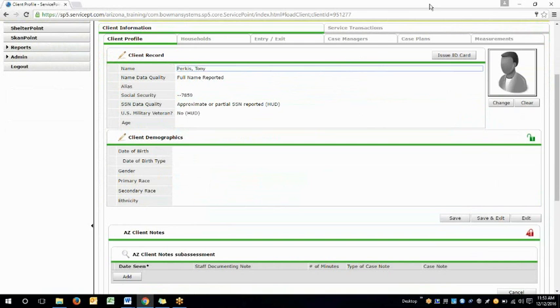Also on the Client Profile tab, you will find the Client Demographics section. This section will be blank the first time a client is entered into ServicePoint. Please do not ever use the Edit pencil icon to the left of Client Demographics to add or edit client information. This information will automatically fill in or change when an entry is created into your project through the EntryExit tab.